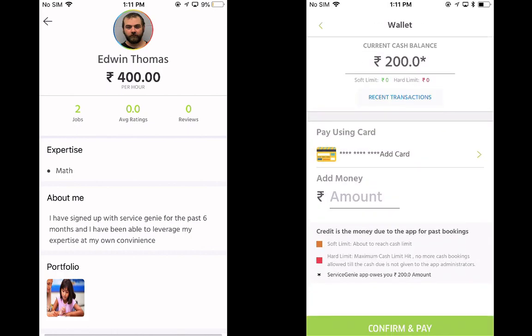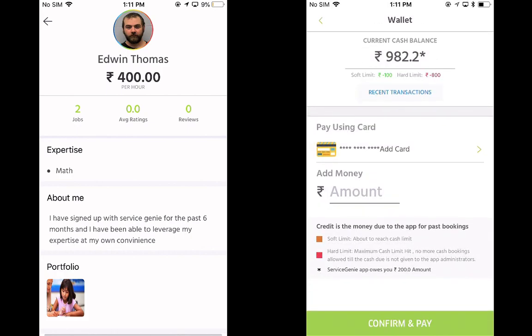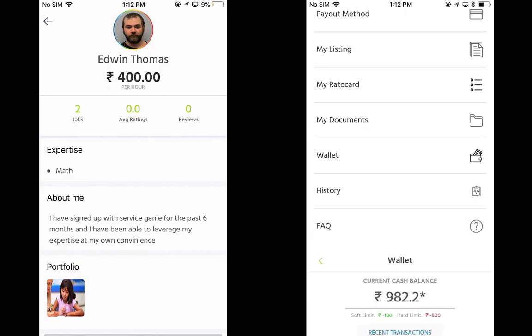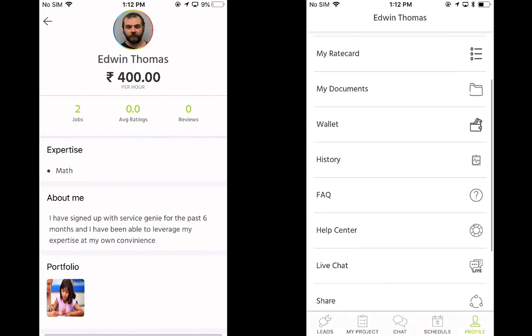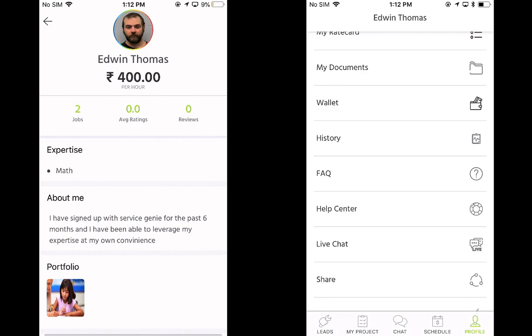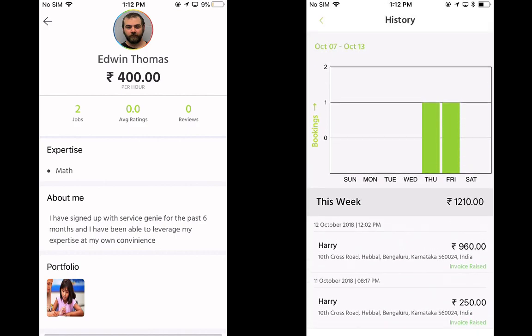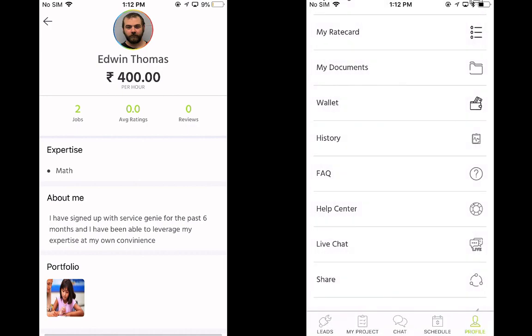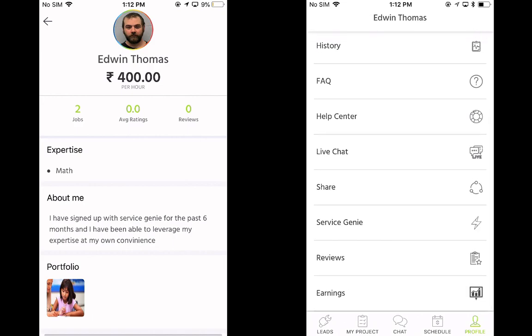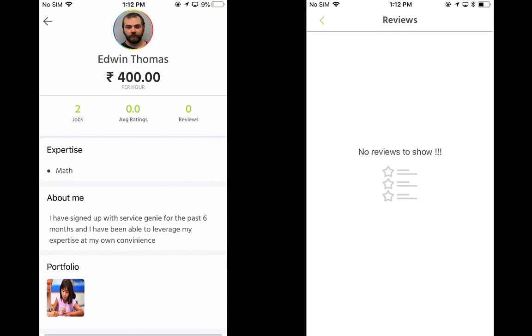Then you have my wallet. Again, I had mentioned how you can add the wallet amount and it gets credited here. You can even have it in case you want to give them promotional advantages. History will tell you the bookings you have done this week and for this date. That is how it works. And Help Center live chat, like I've already explained for the customer application. And you have your reviews, which you can view if you've received any.